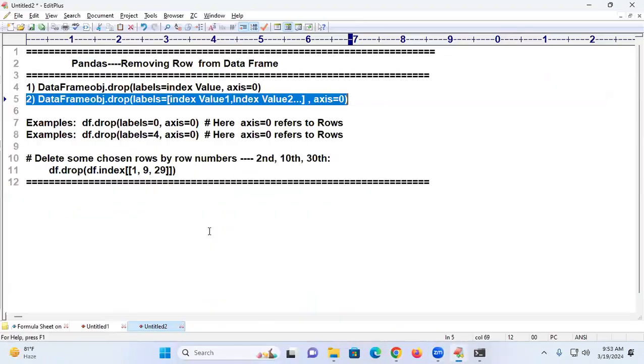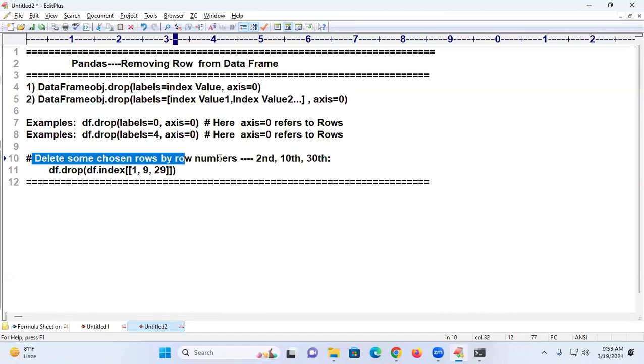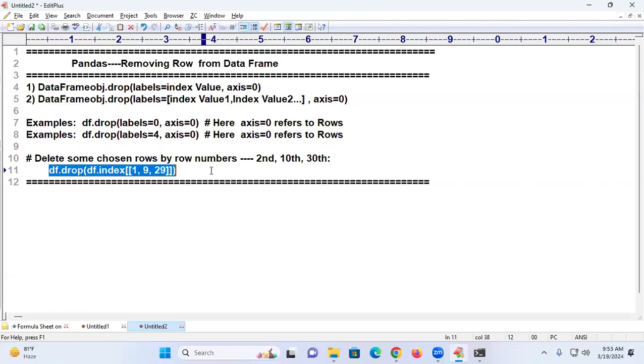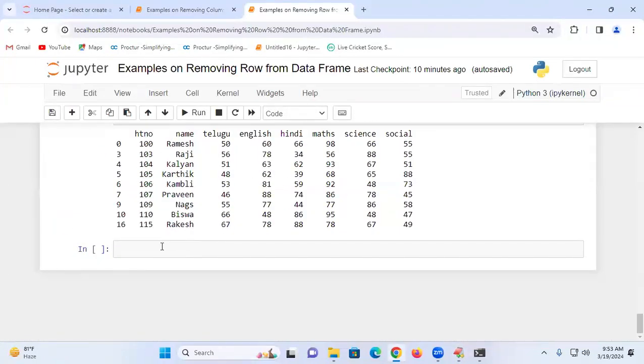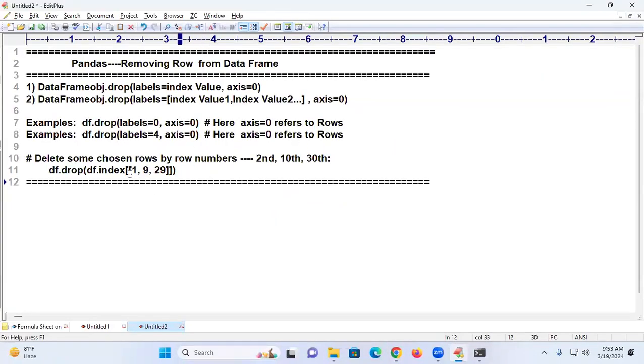Yes. Let us go to the next: random numbers I want to remove. Delete some random numbers. So delete some random rows, whatever you feel. Delete some chosen records. So I will go to this place. Let us take what I want to go for. As this syntax says, you can mention here, there in our loop. What is this now? See, df dot index 1, 9, 29. I wrote it like that.